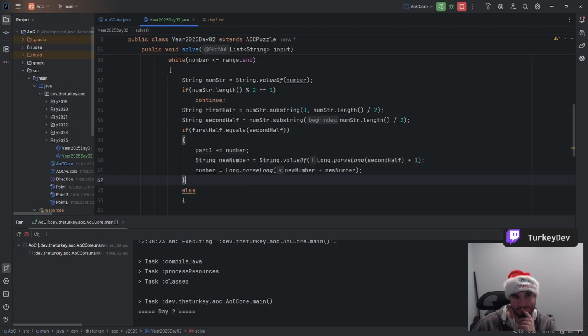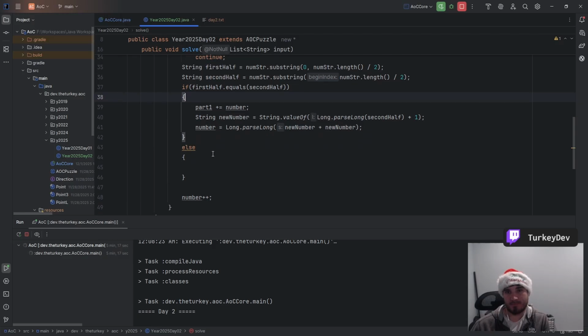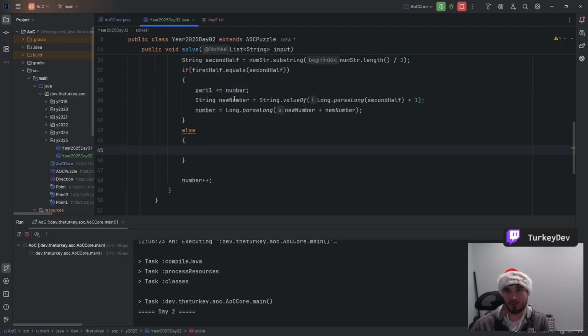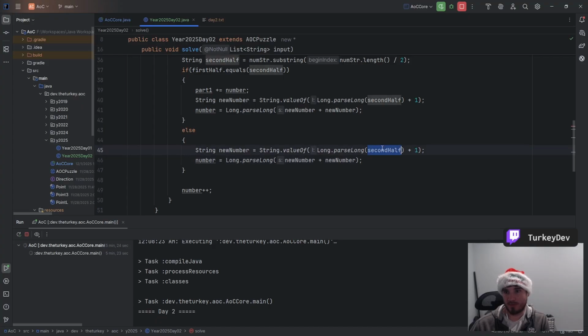I think that's the right path. We're just going to go ahead and do essentially this. A new number is going to be equal to first half, no plus 1. Actually, we can just do first half plus first half.